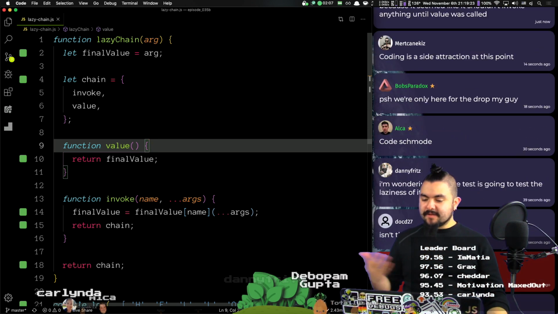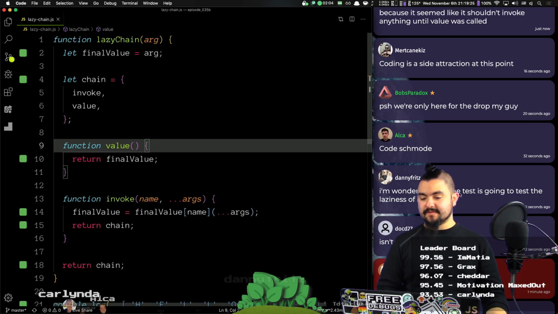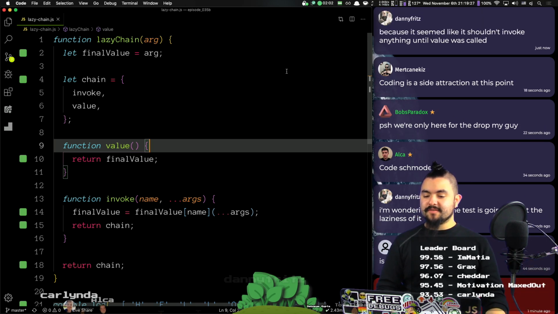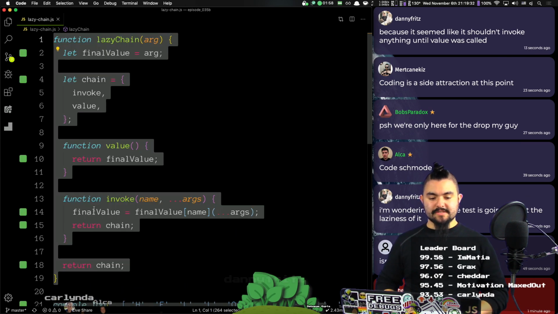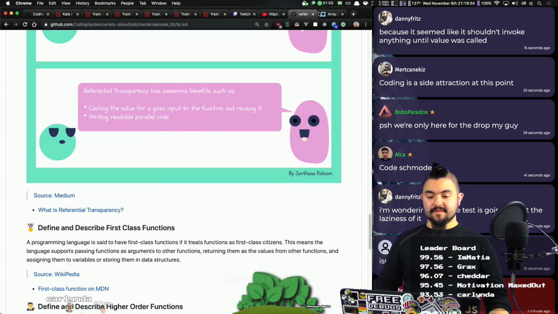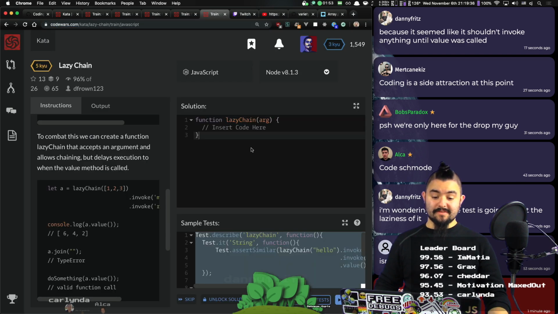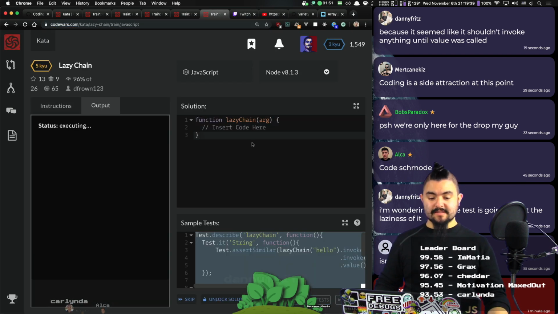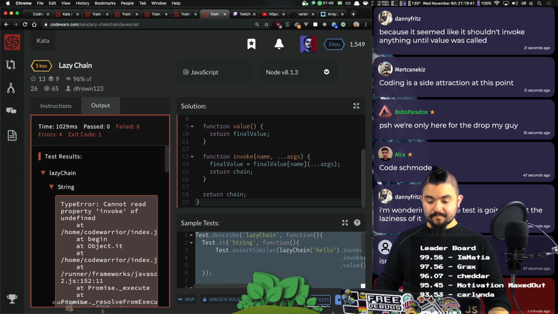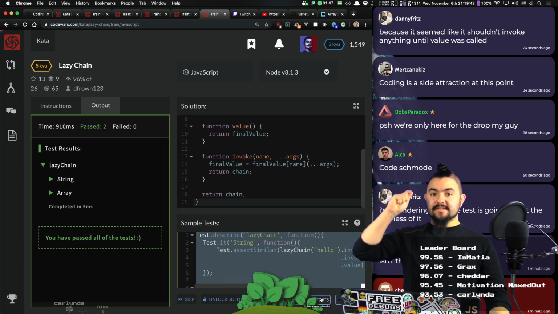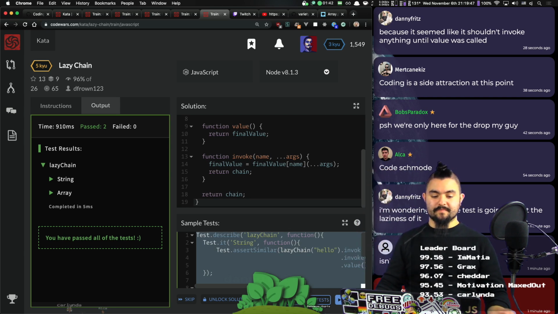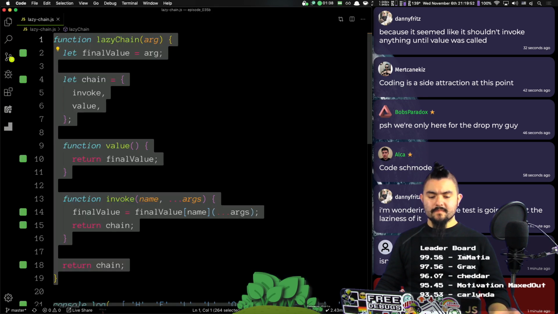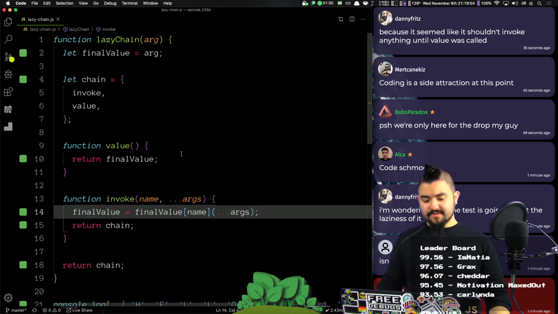So Danny says, I'm wondering how the test is going to test the laziness of it, because it seemed like it shouldn't invoke anything until value is called. Yep, that's what I was thinking too. Let's just throw this into Code Wars and see if it works. But you're right. We need to make this so it doesn't actually invoke the functions until the value is called. I don't know how it would even test that, but here's my thought.